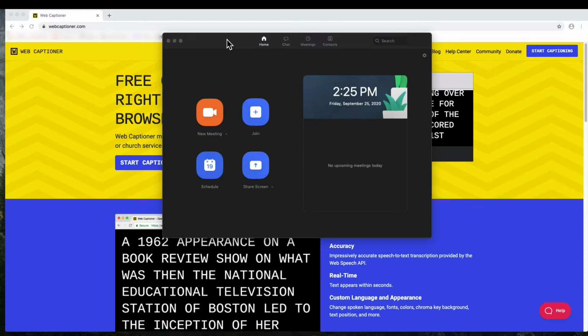So even though you may not want to use it as a presenter because it will not stream the closed captioning out to your participants, it would be a good thing for students and teachers and other participants to know that they have the ability to do this for themselves using Web Captioner.